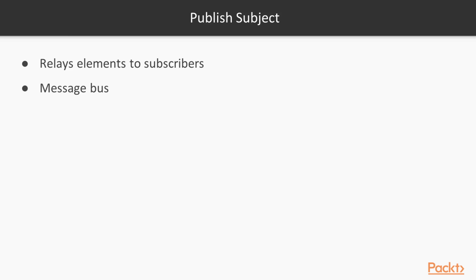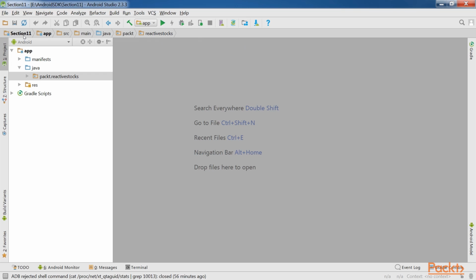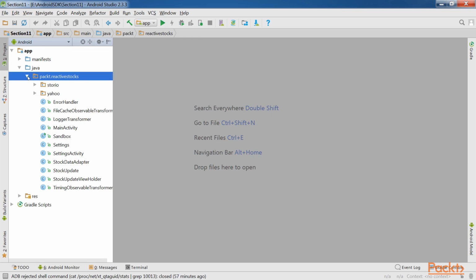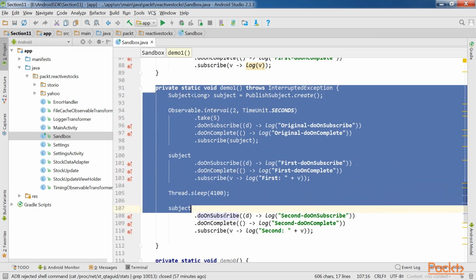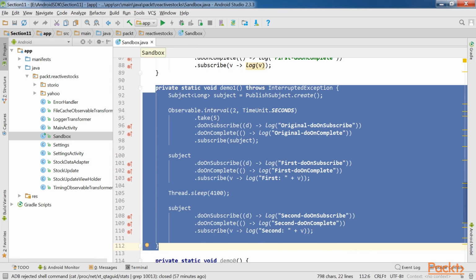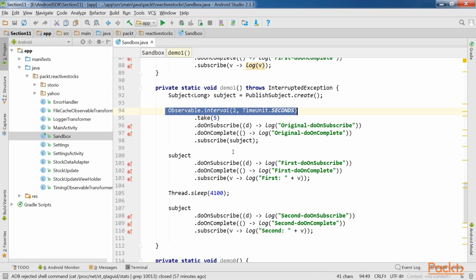The way PublishSubject works is that it just relays all the elements received to its subscribers. It can work as a message bus between different peers. We'll now look at its code. For this, we've created a new app named Section 11. And then created this sandbox class. And here we've added this block of code. Using this line of code, we've created a PublishSubject and make it receive 5 items from this.